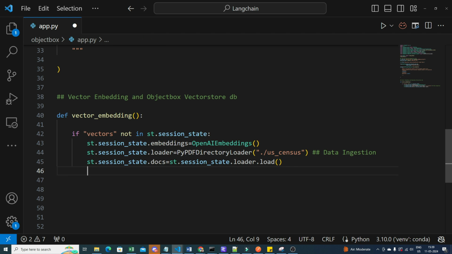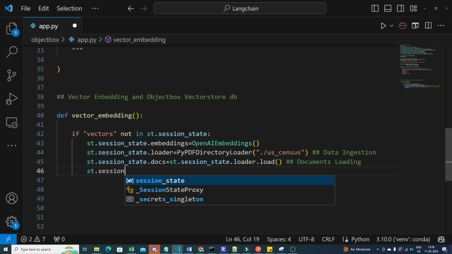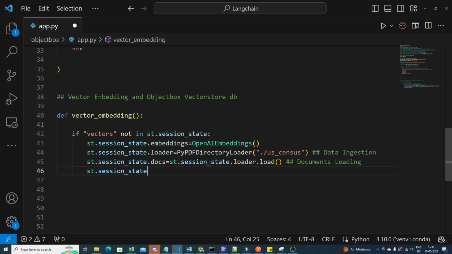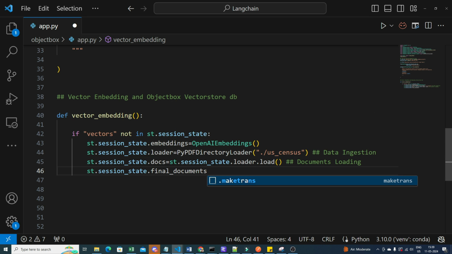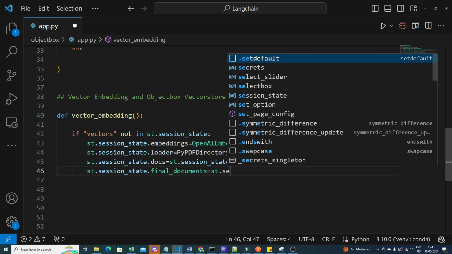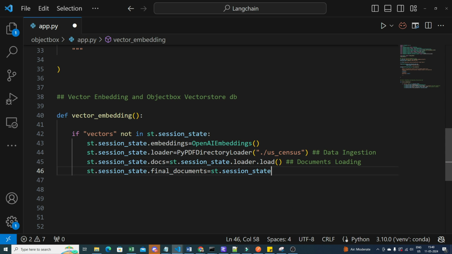Once we load the documents, here I'm just going to give a comment saying that, hey, we are loading all the documents. So documents loading, right? Now, once this is done, I'm going to create my session_state.final_documents, and this will basically be equal to session_state.textSplitter.